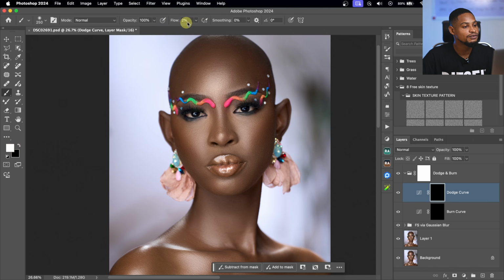Now, the reason why I use a flow of 2%: if it's on 100% and I just try to paint on this image right now, the effect is going to be too much. As you can see, the before and the after. So I'm just going to remove that. Alright, so take the flow to 2% so that I can gradually build the process up.